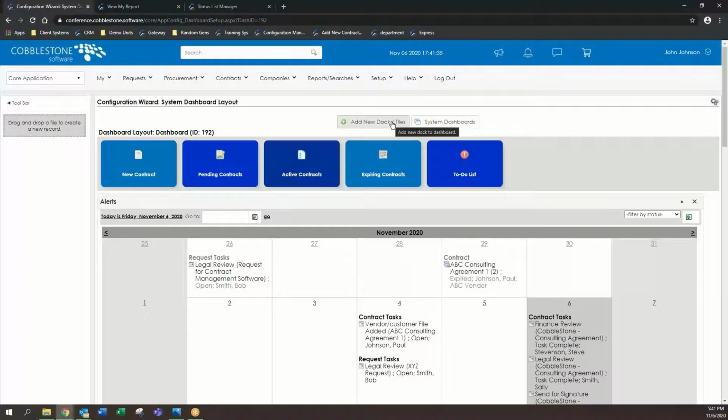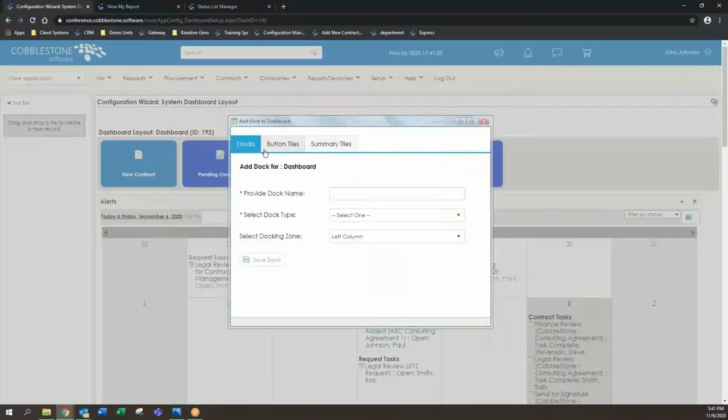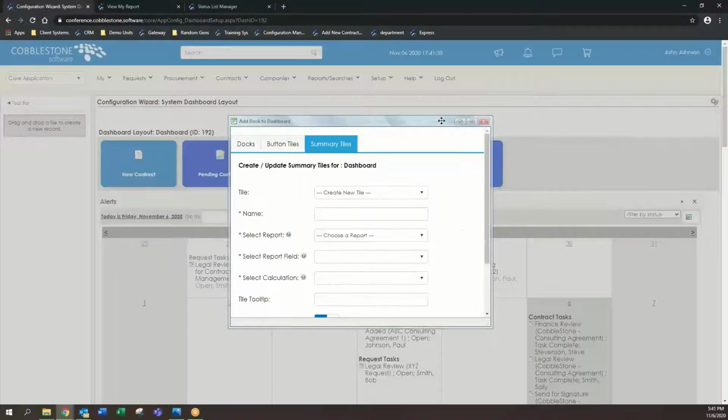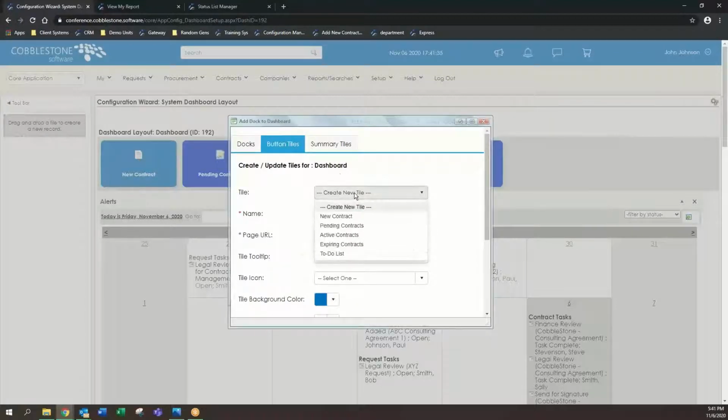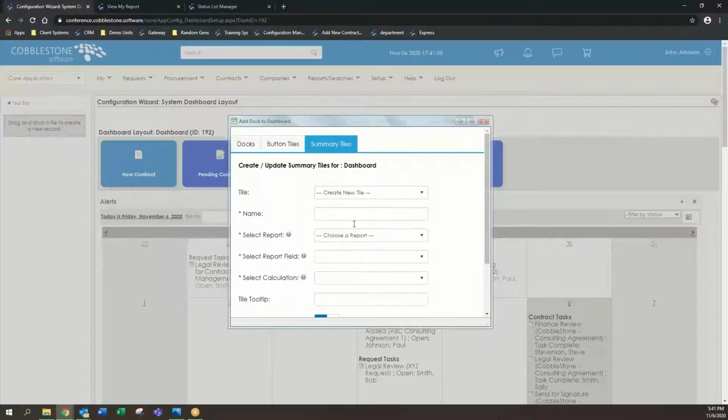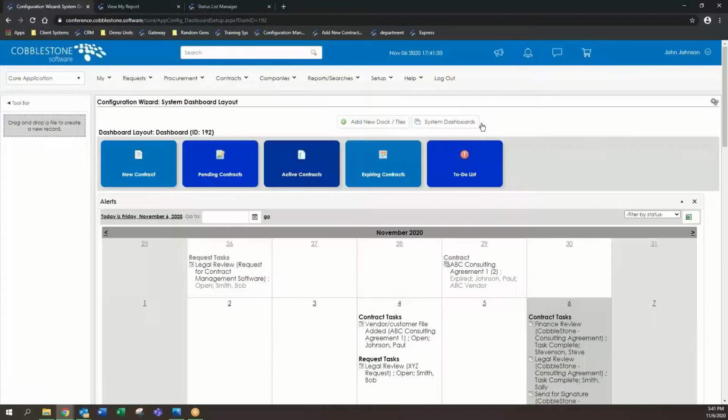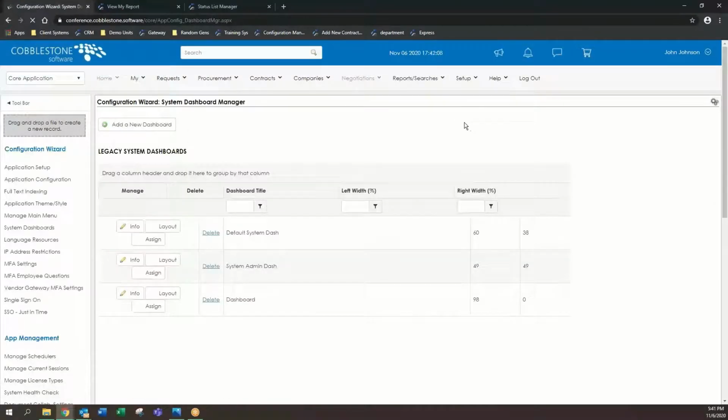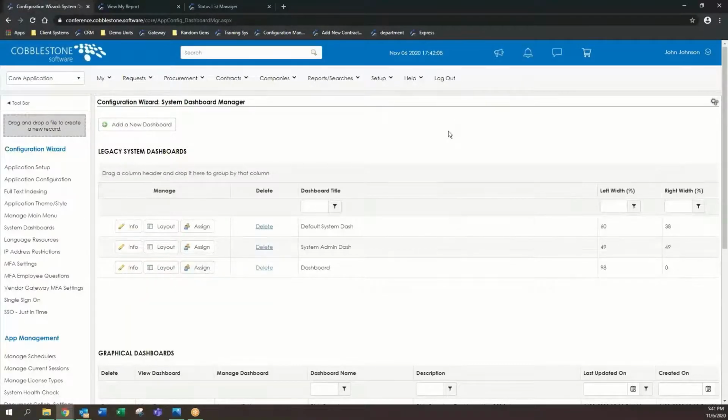Which, if we wanted to add or edit any of these pieces of information, I can click on Add New Doc or Tile, and a little pop-up is going to come up where we can create a doc, create a button, or create a summary tile. And we can also edit the information the same way by clicking on the button tile, selecting what we'd like to change in both sections. So finally, we can also assign these to specific people or specific roles and groups within our organization.